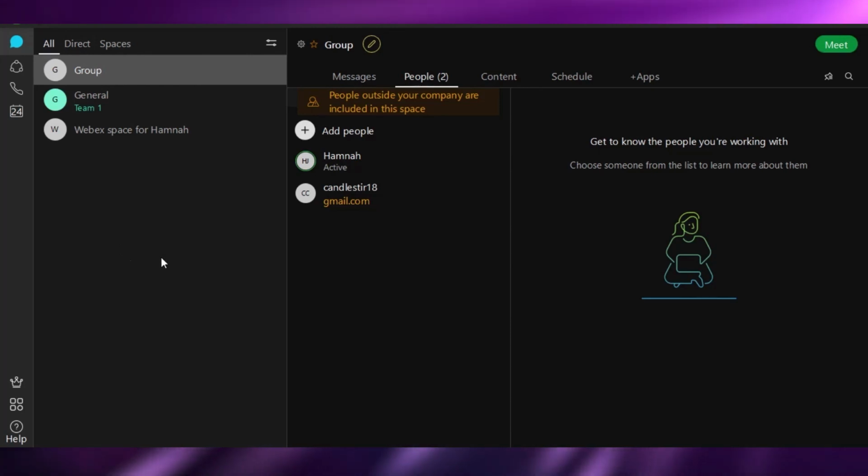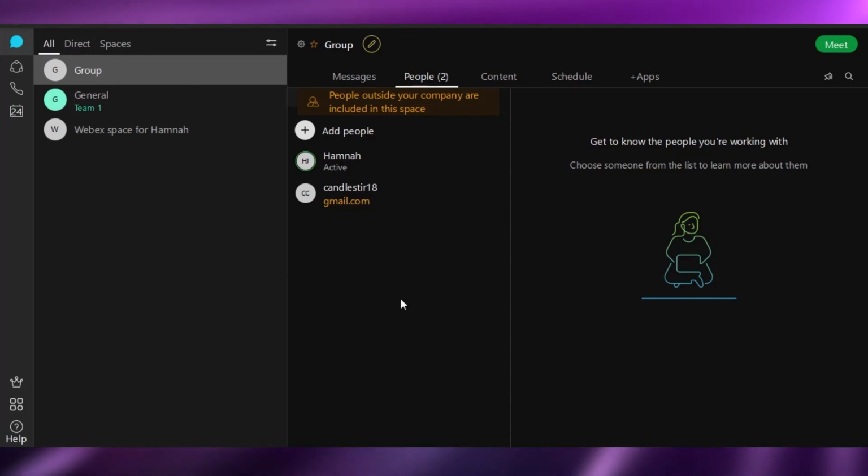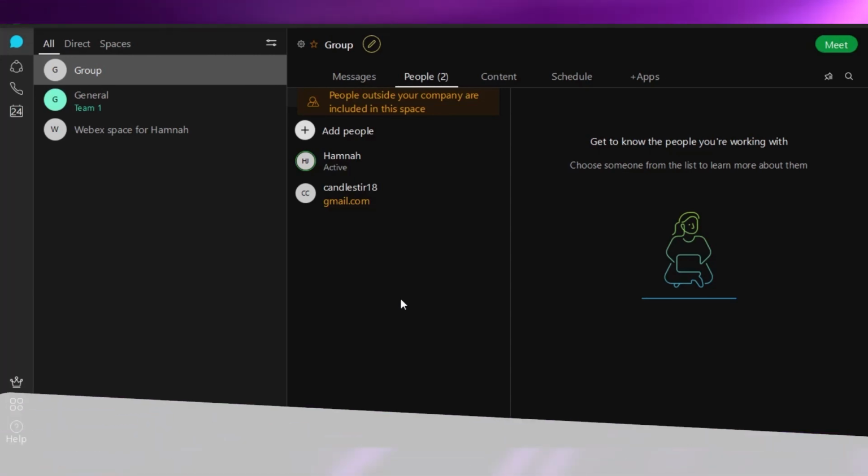I actually showed you almost everything. It's super easy to use, and once you are able to sign up, then it is super easy and you will find it very efficient.